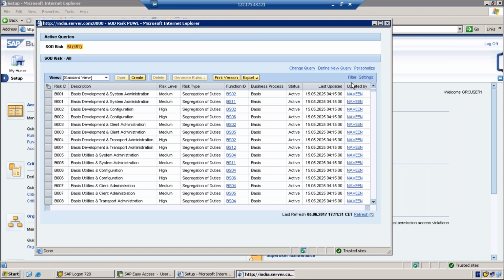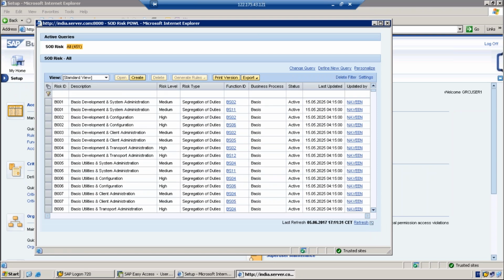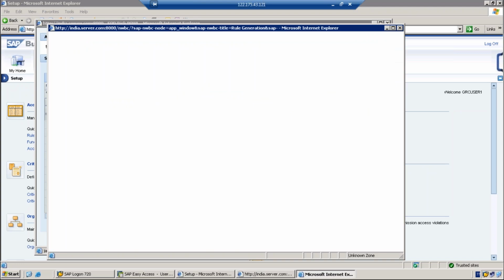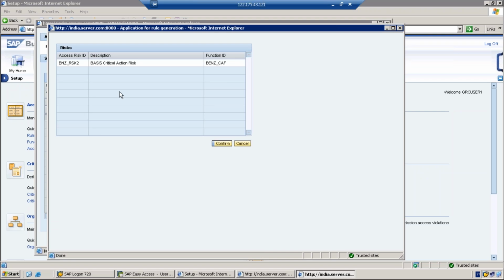Now always remember, whenever you create a risk ID, don't forget to generate the rules. So that must be the mandatory step before you go out of the screen. So risk 1 we have already generated, which is of SOD type. Now this is the one risk ID which we created, BNZ_risk2, generate rules. Foreground. Confirm.